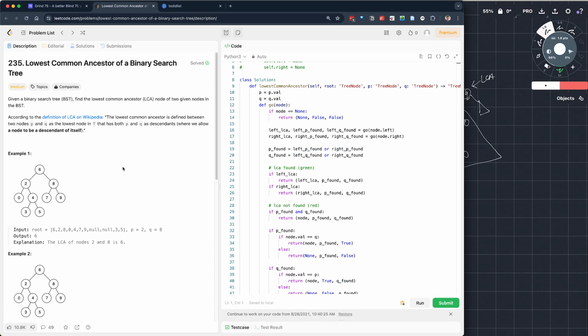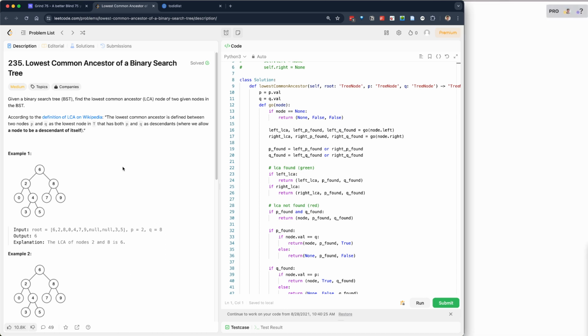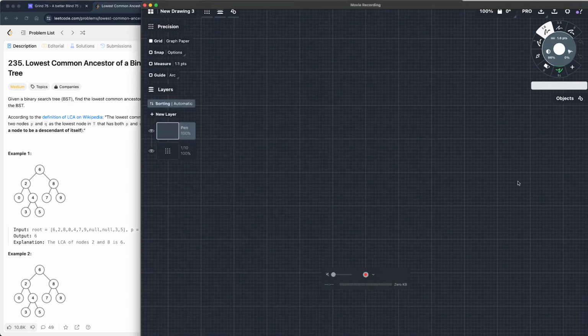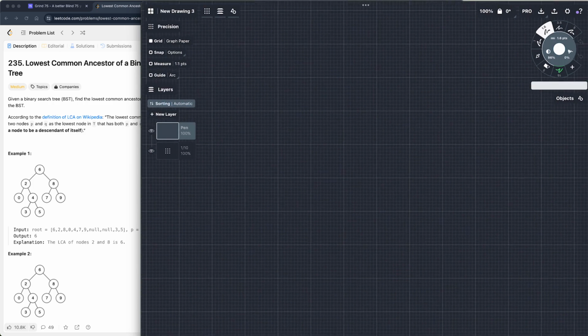Given a binary search tree, find the lowest common ancestor LCA node of two given nodes in the BST. According to the definition of LCA on Wikipedia, the lowest common ancestor is defined between two nodes P and Q as the lowest node in T that has both P and Q as descendants. So let's think about what that means to have P and Q as descendants. Let's bring up a little notepad here. Now, if you're looking at a tree and you have any node here, what does it mean to have P and Q as descendants?